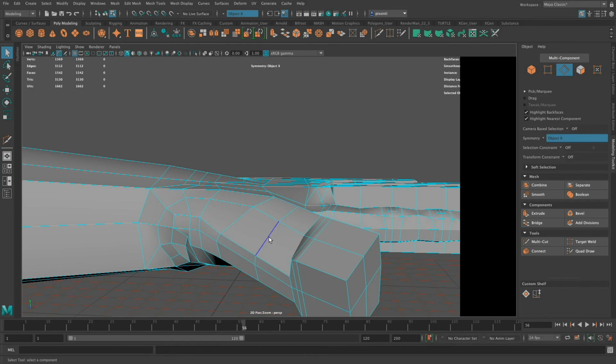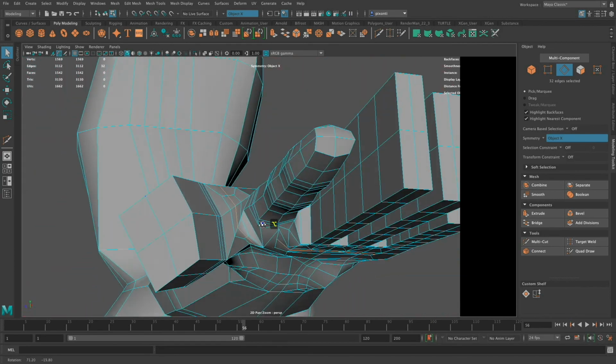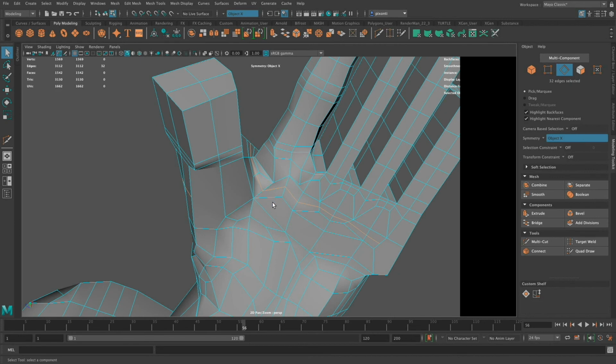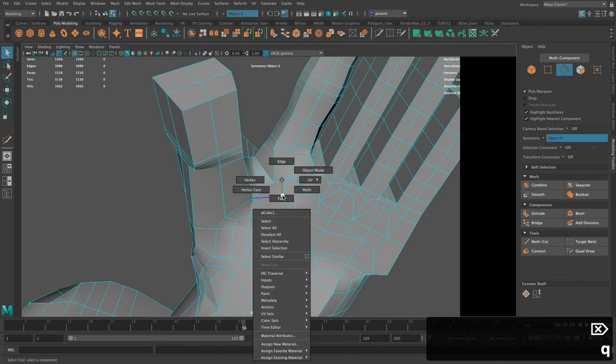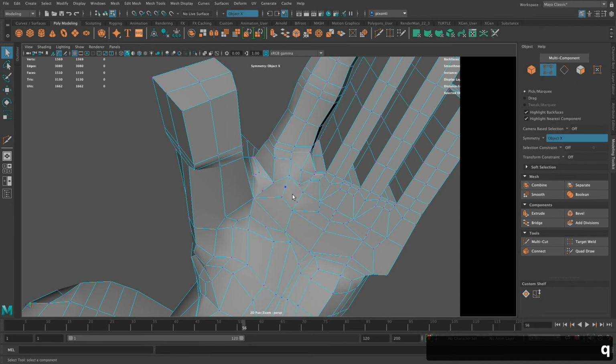Now, a lot of people will go in here and double click the edge and it'll select the entire edge loop. And if they just press delete, it'll delete the edge loop. But the problem with that is it'll leave behind vertices, right? That are just sort of hanging out there. So the better way, I'm going to undo that until I get the edge loop back.